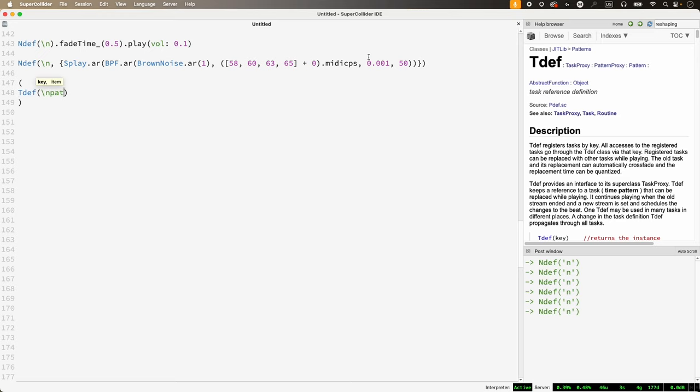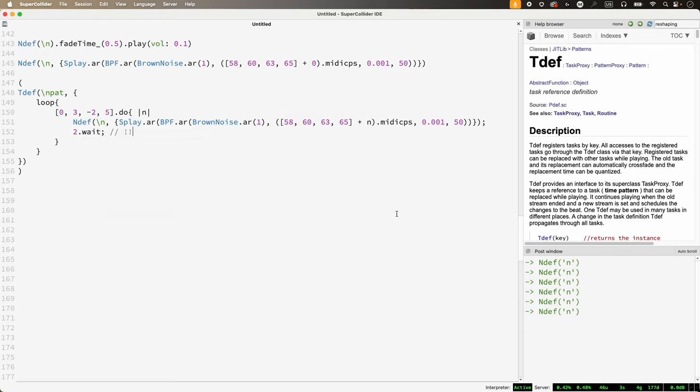So let's make a Tdef. I'm going to name it npat. And the source is going to be a function, just like the contents of a normal routine. Inside the function, we'll create a loop and then iterate over a set of transposition values. And inside the iteration block, we are going to update the Ndef, plugging in the transposition value where appropriate. And do not forget to wait at least once inside this loop. Otherwise, this live coding party is going to come to a grinding halt. And finally, we're going to play the Tdef, and off it goes.